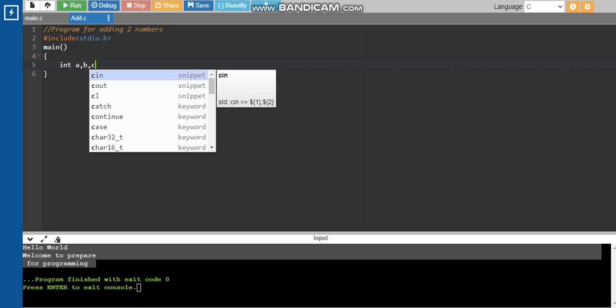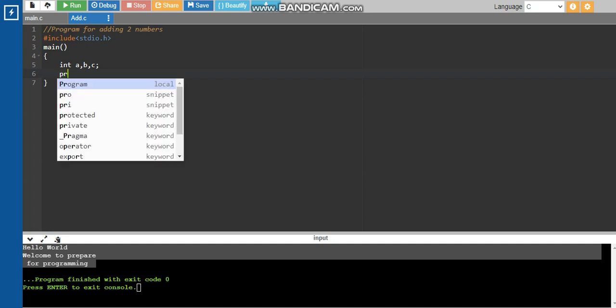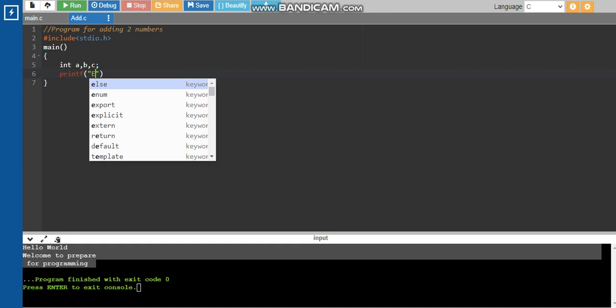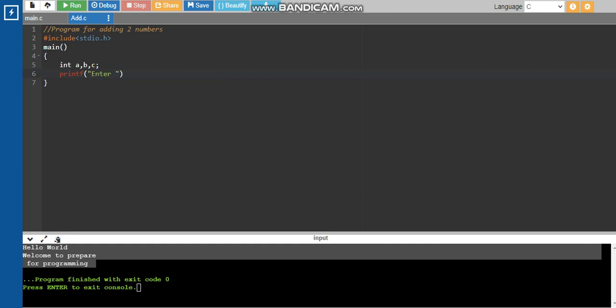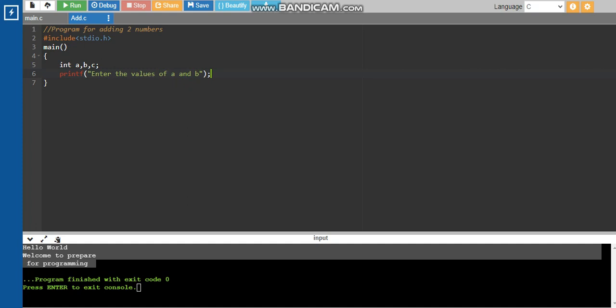And after declaring this, we have to give the semicolon, because at the end of the statement there should always be a semicolon. Then I will prompt the user to read the values. So printf, enter the values of A and B, and at the end we have to give the semicolon. So this statement will print this message onto the output screen.